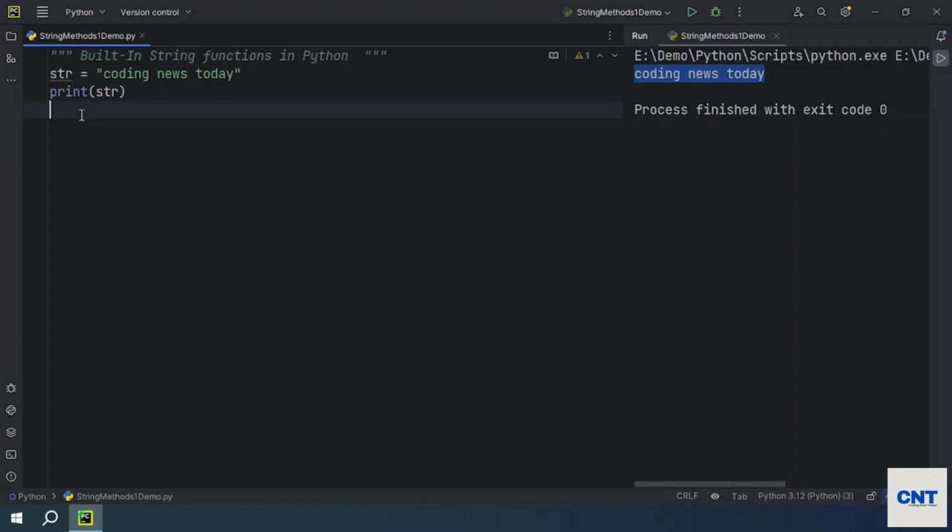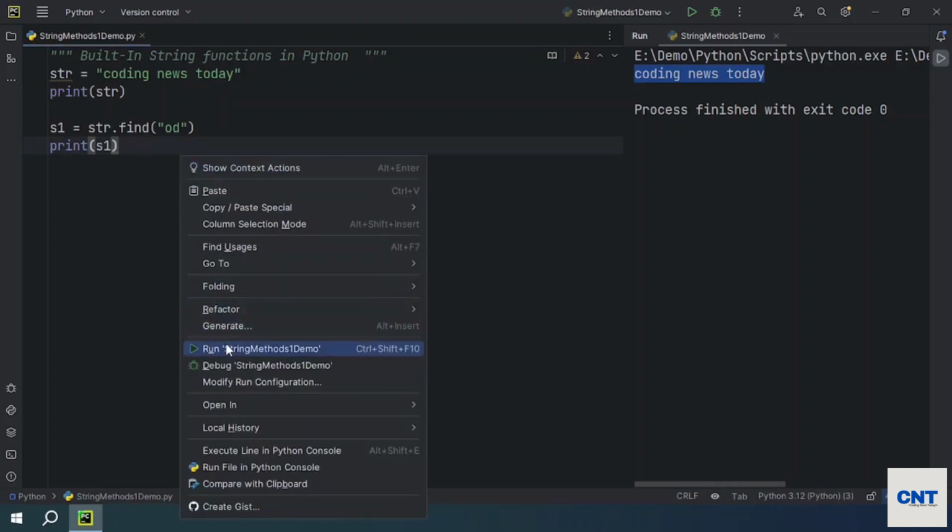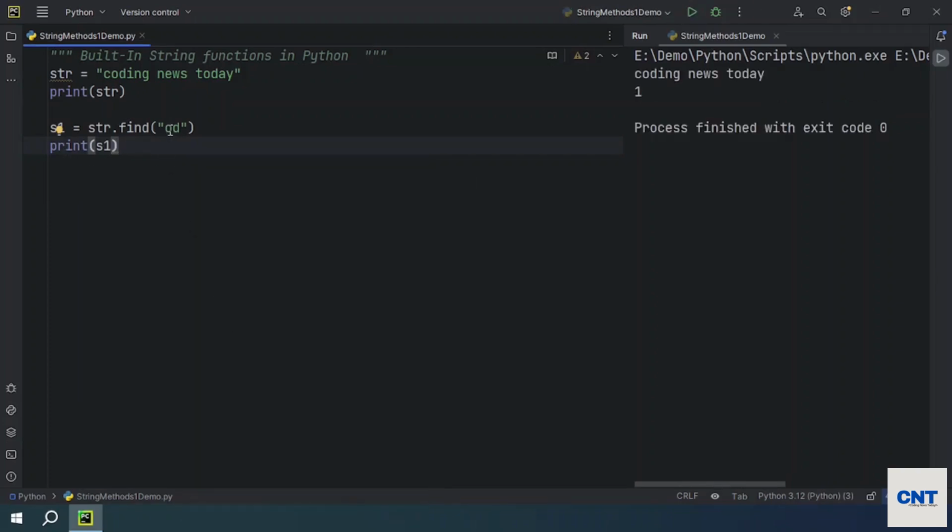The find function finds the first occurrence of the specified value. The find function returns -1 if the value is not found. If you create s1.str.find, and you want to find any term, let me find od and then print, you will get the index from which this string starts. You see 1, which means we are starting this od from index 1, after index 0. We are getting od 2 times, but it will tell you the first occurrence of the index.